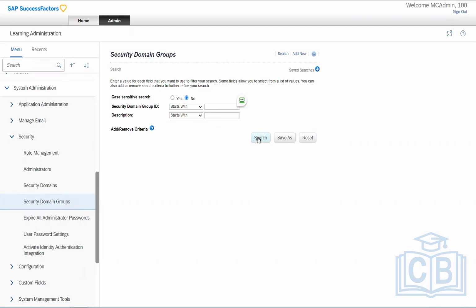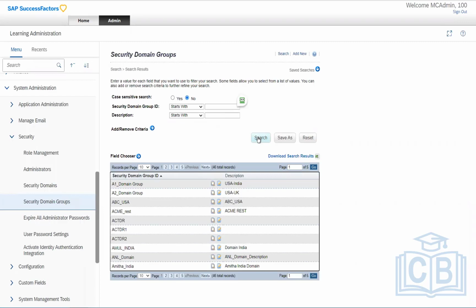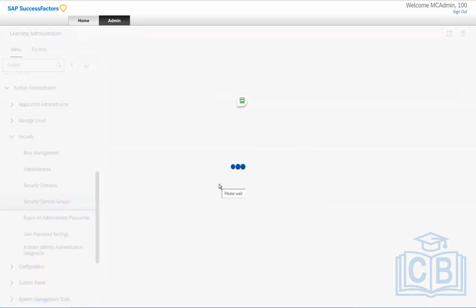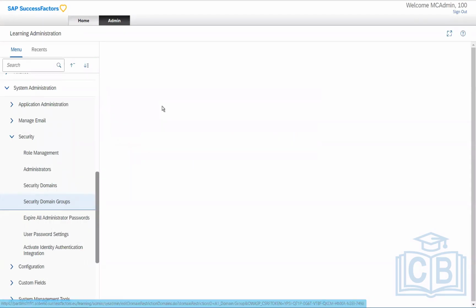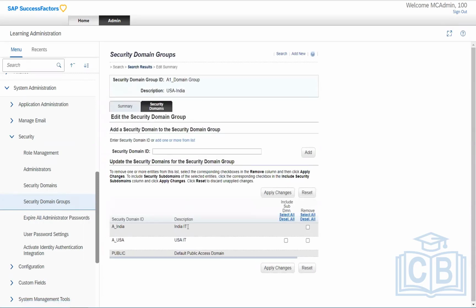You search for this, just make a blank search. From here, you go to any one of them, the domain group ID, and you attach your domains here in the security domain. So I created a test domain, and I will assign India, US, public. Public will always be there. This is by default from SAP.